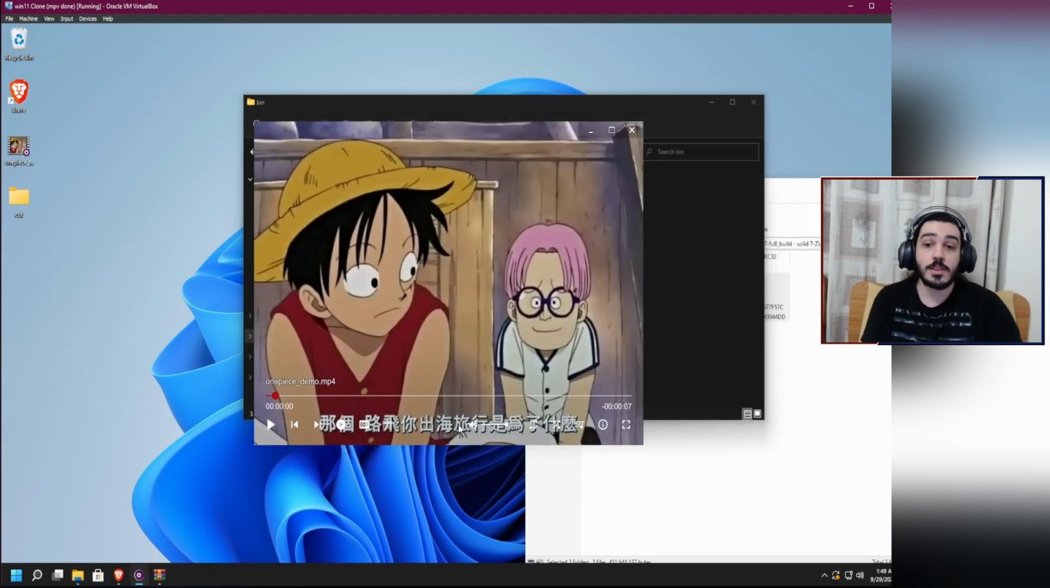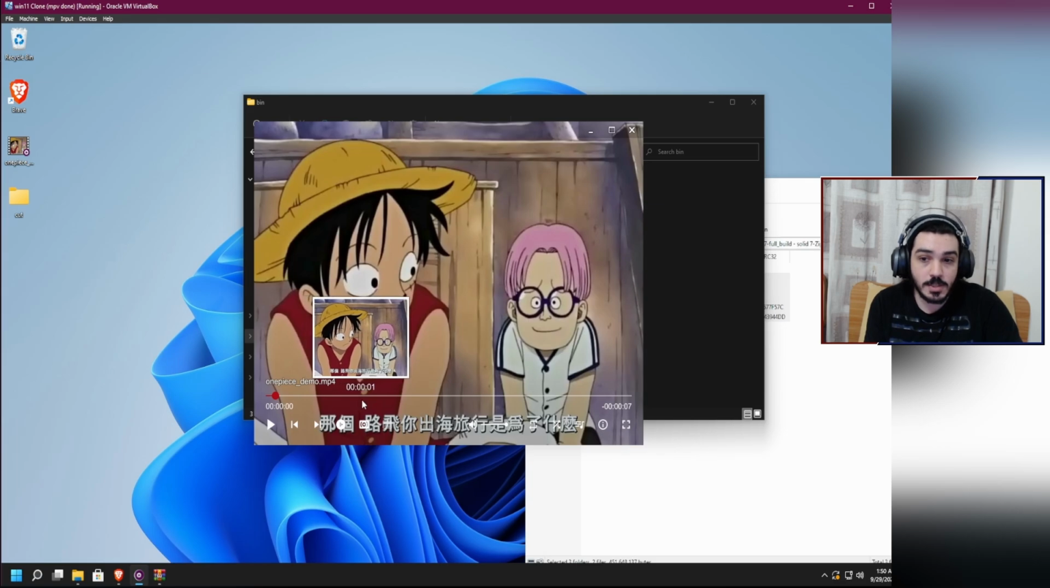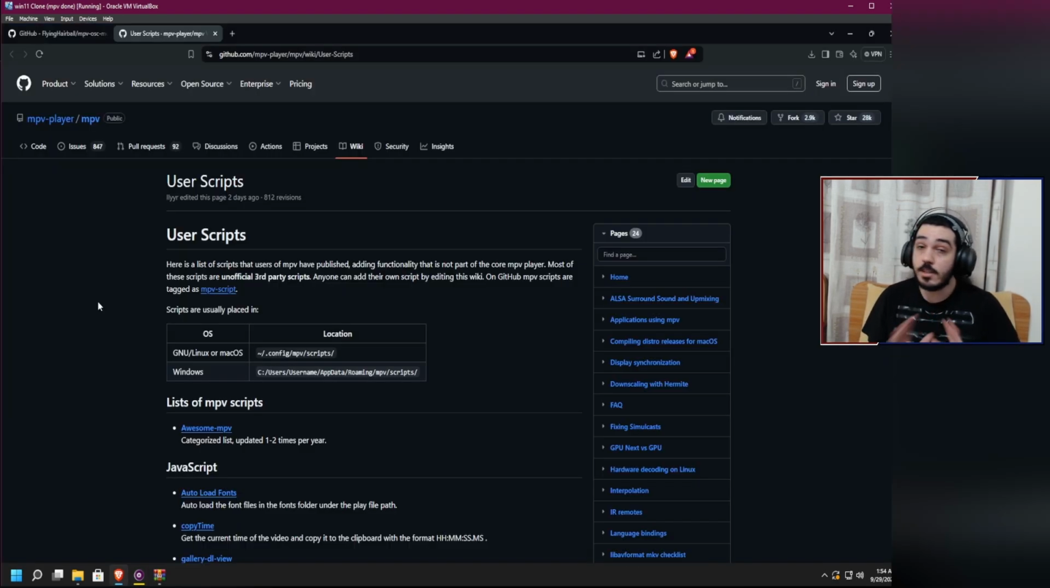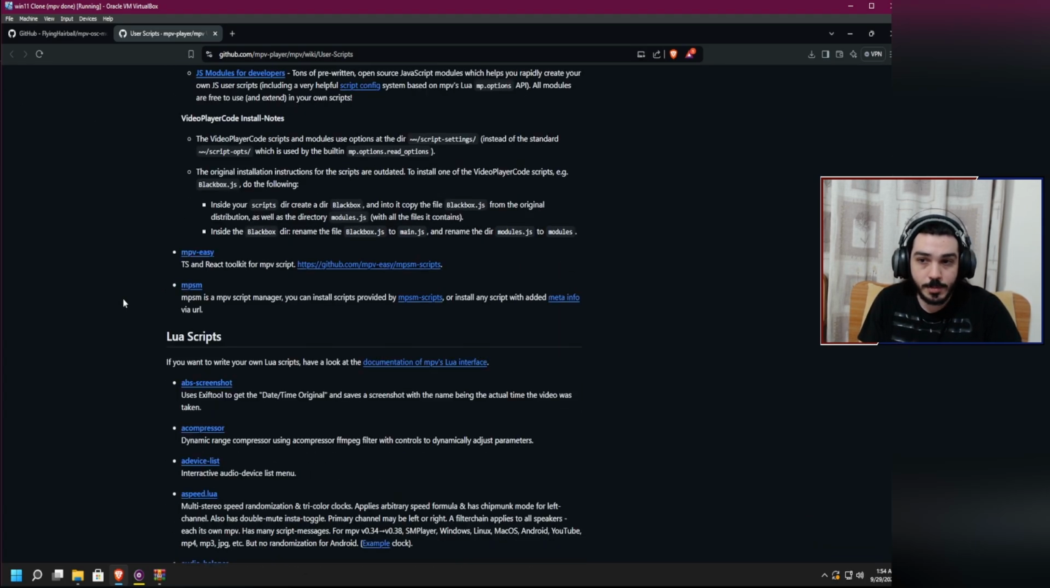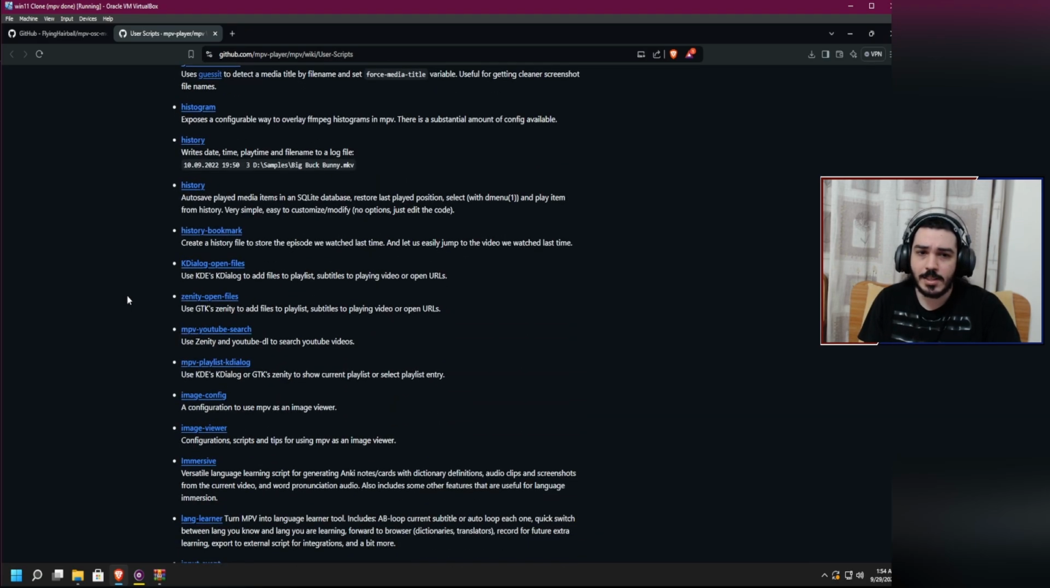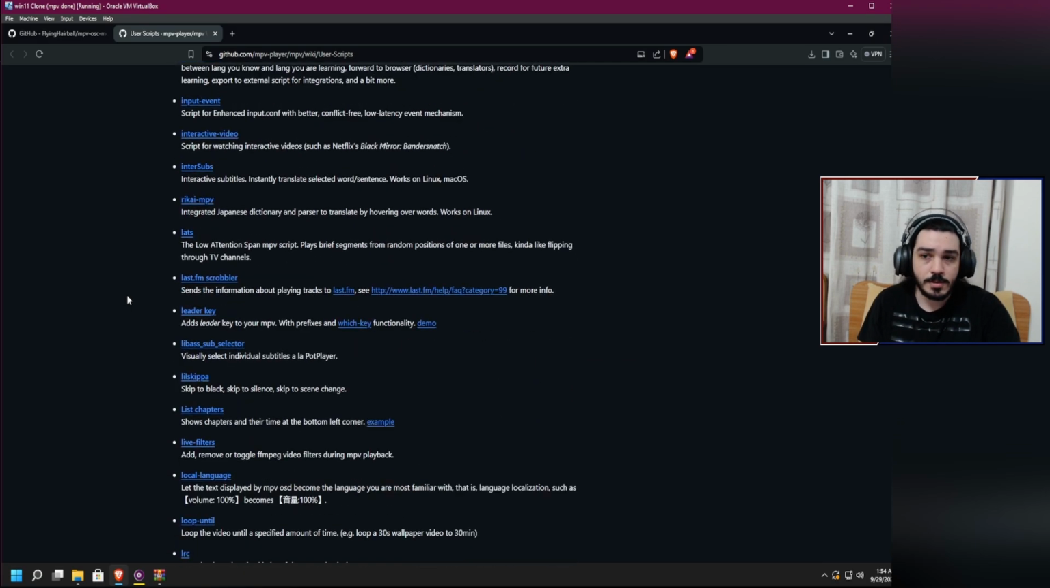And lastly, let me show you the thumbnail functionality, where if you hover over the video bar, you're going to see this representation of the video as a thumbnail. And all these tools and customizations are all thanks to user scripts. And the thing is, mine are not the only ones. MPV has an entire wiki page dedicated to just user scripts that people have contributed to MPV. There's tons and tons of options and many scripts that can do anything you can think of.